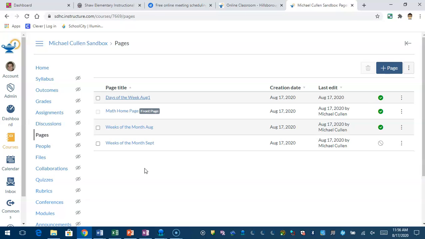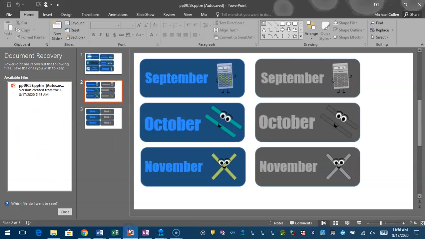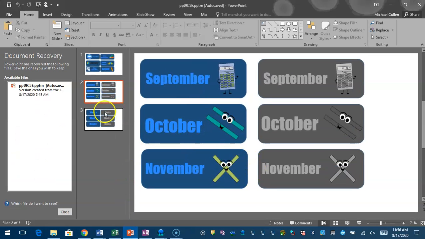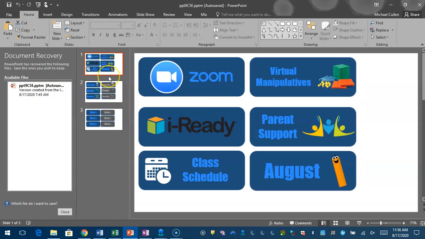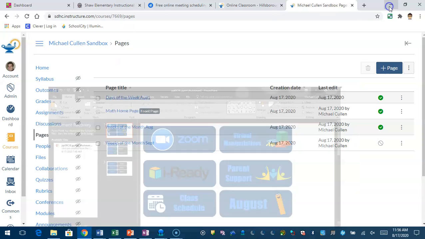If you need special buttons or you want to change colors, just let me know. I'll work with you on creating buttons for your course. All I did was use PowerPoint to create them. You can see here they're black and white and colored. So if you want something, just let me know, and we'll work together to get it taken care of.